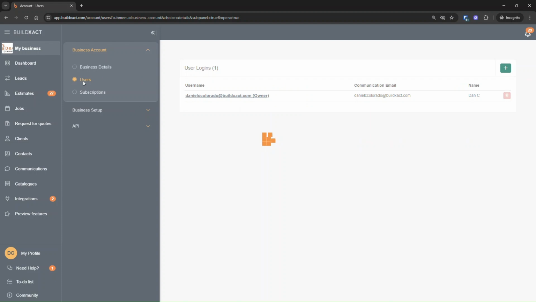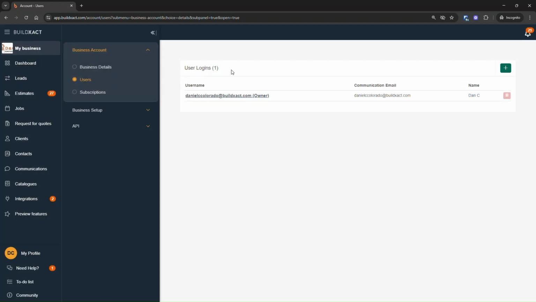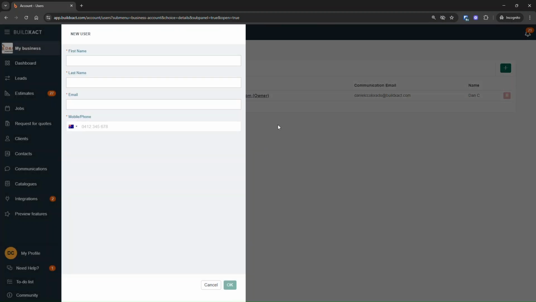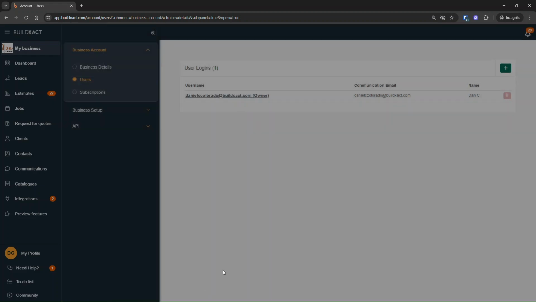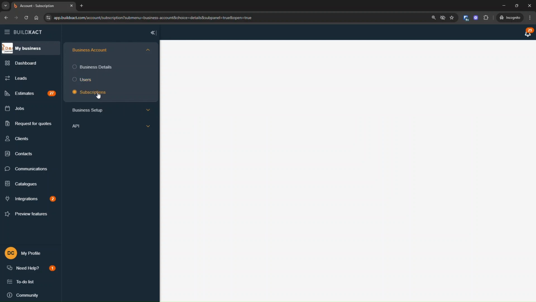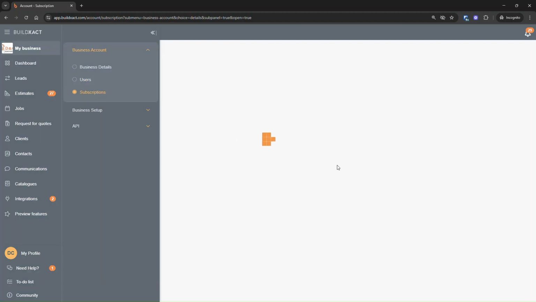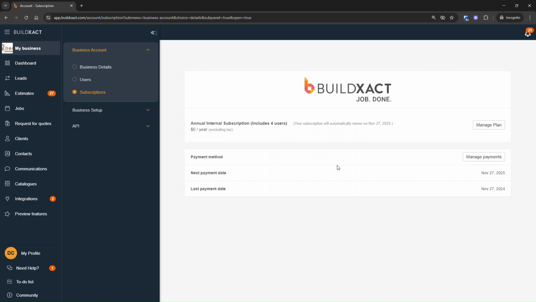Moving on through users, on all the different subscription levels we've got, there is no charge for extra users, so you can absolutely add people. We just need names, emails, and phone numbers. When you go through that, they'll get sent an email saying, hey, you've been invited to this Buildxact account. Click here to activate. Next one down, subscriptions. This is where you can do things like see past payments, or you can change your credit card, or you can upgrade, do add-ons, etc. So that's all self-serve from in here.